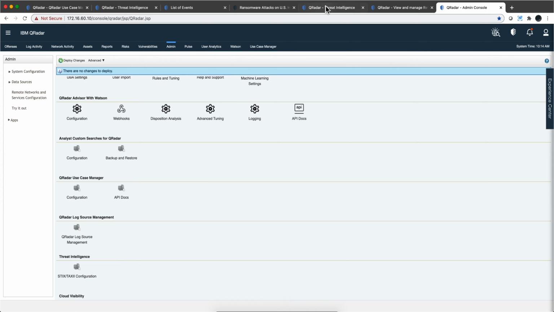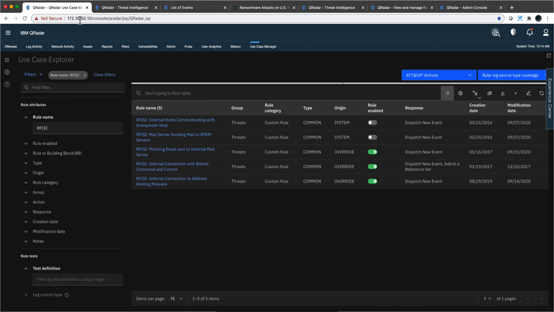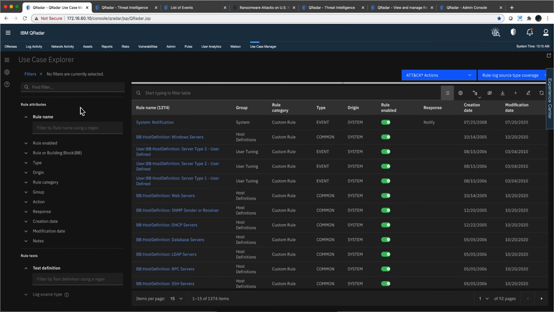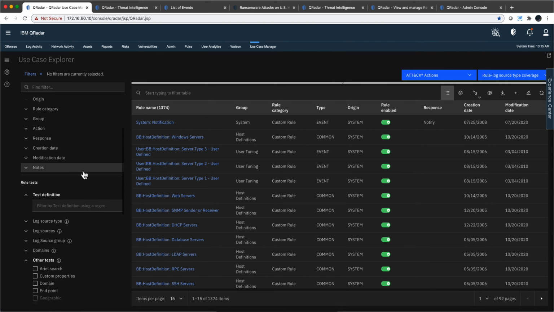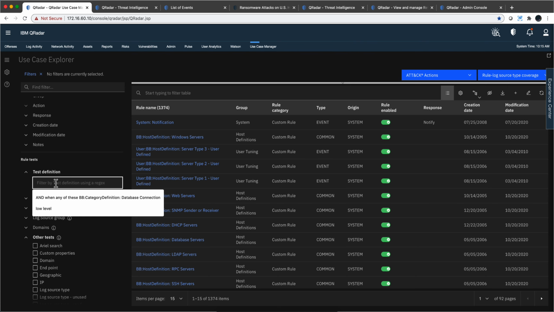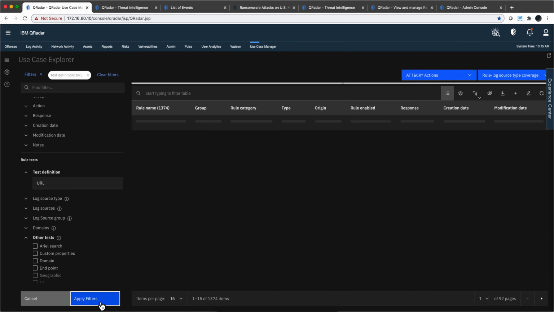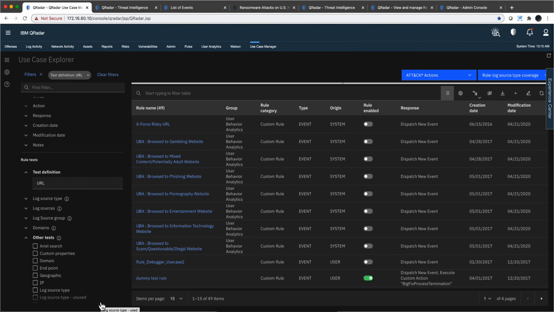But remember that your best friend here is not only the threat intelligence app, but the Use Case Manager app. So for example, if you want to play with URLs, let me clear all the filters. If you want to look for any rule that works with URLs, and I have not scripted this, but I guess that is the test definition. Do I see anything that has to do with URLs? Apply that filter. This is going to look into all the rules that I have, and find a couple of those that have URL.